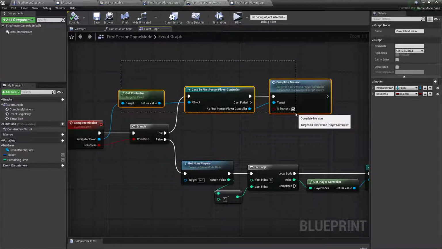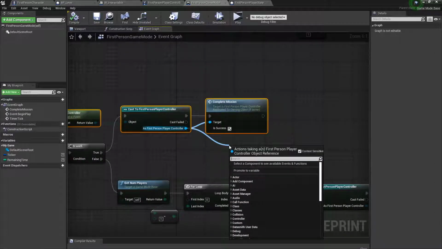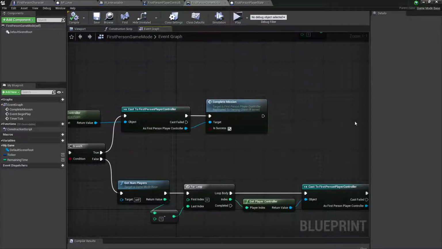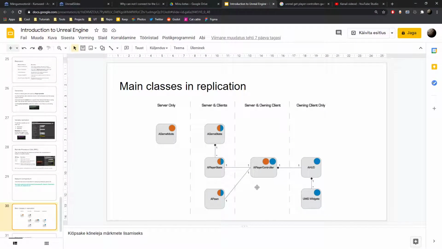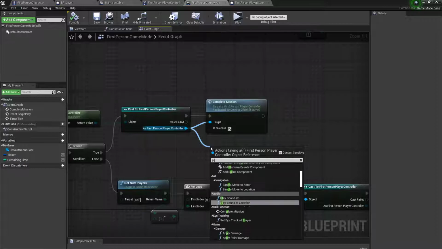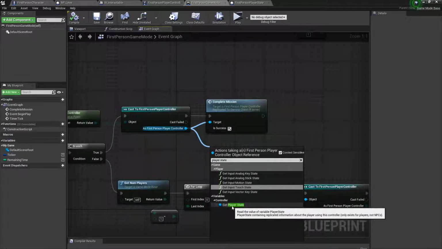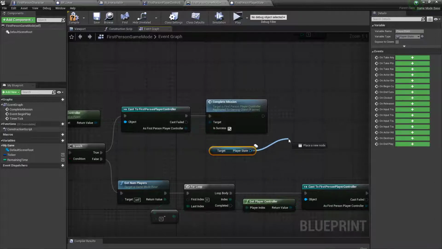So here we are completing the mission. We know the first person player controller who completed the mission. Let's quickly check the reference sheet again. So player controller should have a one-to-one connection with the player state. And indeed it has the function called get player state. Now we just need to cast it.